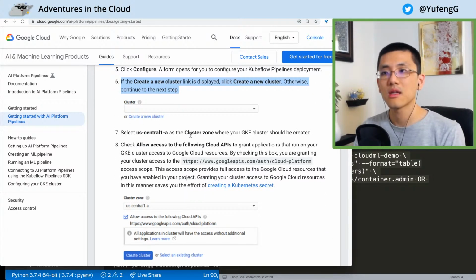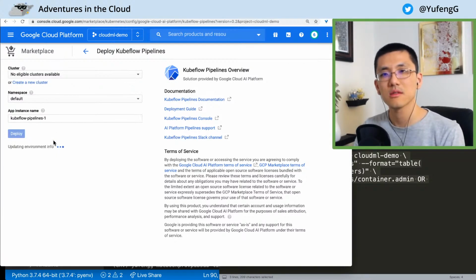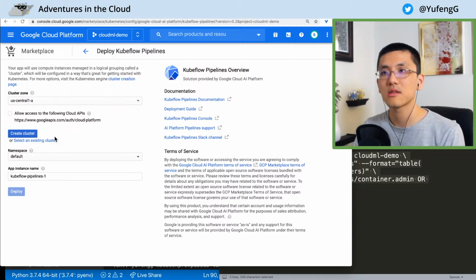It appears that we can kind of point it at existing clusters. So we can either select an existing cluster or create a cluster. So that's a nice little thing. So if I pick an existing one, no existing clusters available. So we'll create a cluster.